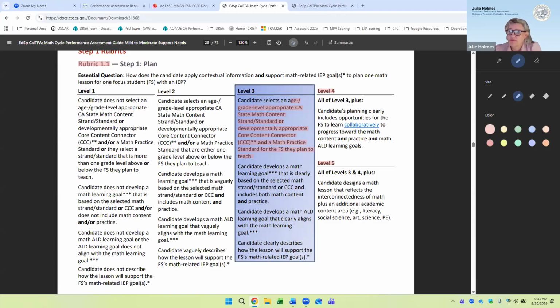A level 2 is that they select a California state strand or standard, or a core content connector, and or a math practice standard that is either 1 grade level above or below. So if they are teaching 3rd grade, but they've decided that selection of 2nd grade standards would be more appropriate, then that would automatically bring that candidate down to a level 2. A level 1 would be that they select a strand or standard that is more than 1 grade level above or below the focus students that they plan to teach.